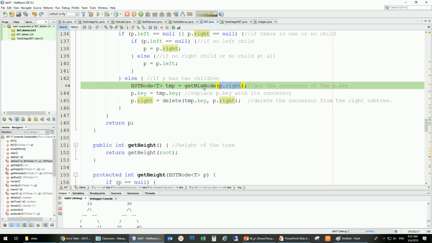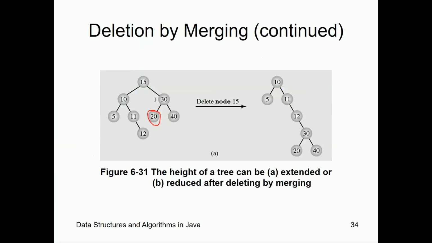Now that we have found the smallest one on the right side, we're going to take this and put it in the key. So we just take the value and put it in the key of what? Basically, we just take this and put it here. We just put the 20 there, the value.